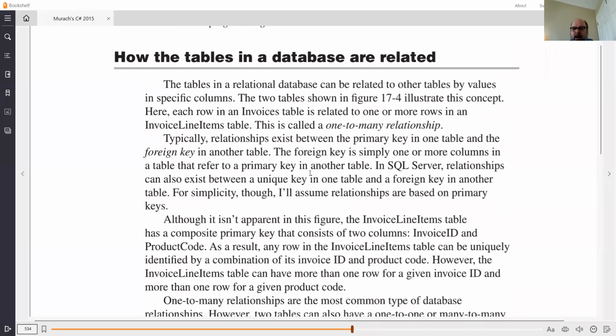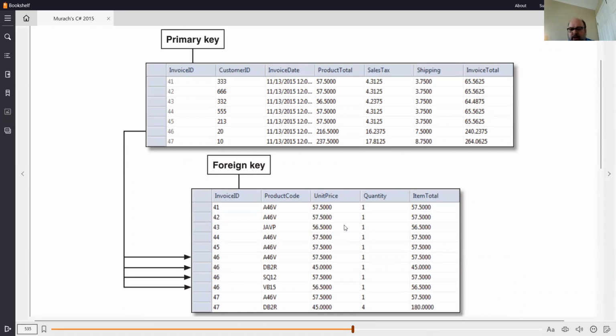So they talk in here about one-to-one relationships. It says the 2 tables shown in figure 17.4. All right. Let's look. This is a one-to-many relationship. Take a quick look. Don't worry about where it says primary key and foreign key. We'll talk about that in a minute. But take a look at the information.